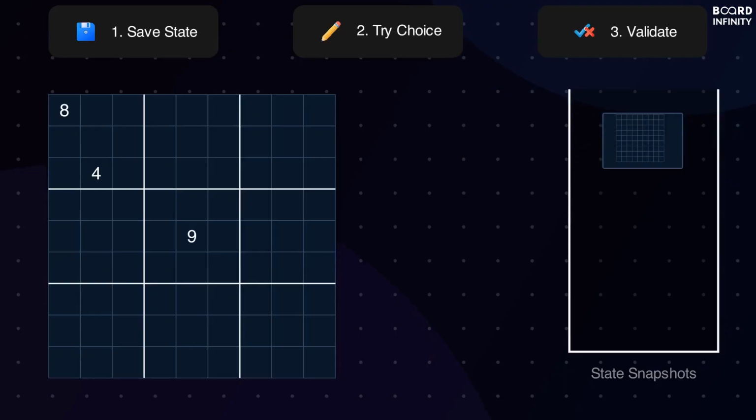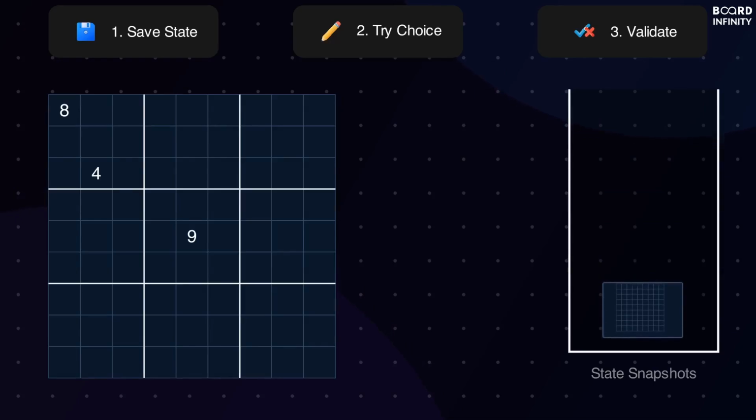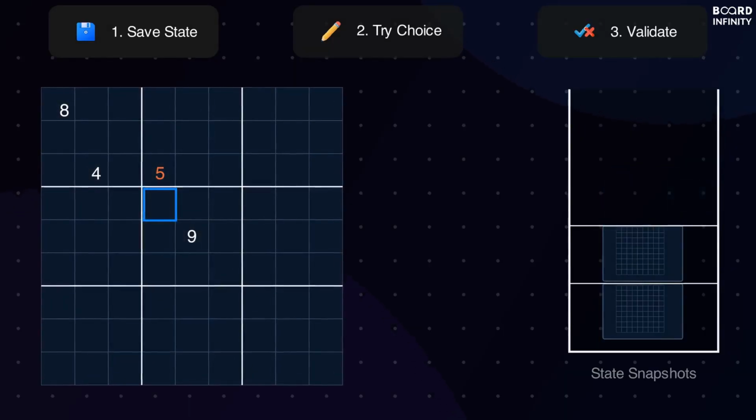On the left, we have a Sudoku grid. On the right, a stack that stores snapshots of the grid state. Before placing a number, we push the current grid onto the stack. We place a 5. We validate: green check mark. It's valid. We move to the next cell and repeat. We place a 3. Validate. Red X. Invalid. Immediately, we pop the last snapshot from the stack and restore the grid to that state.